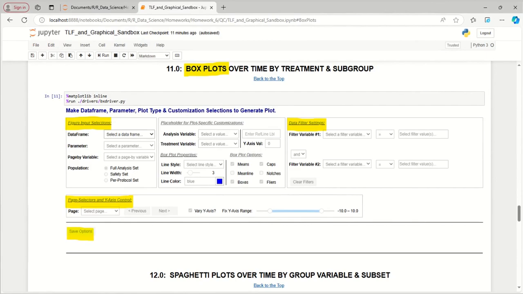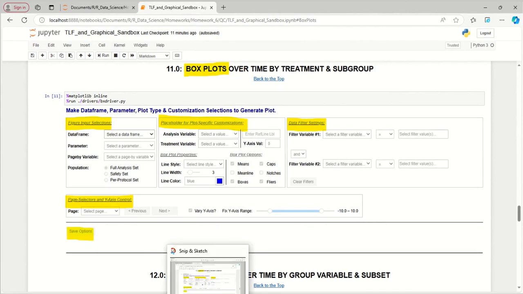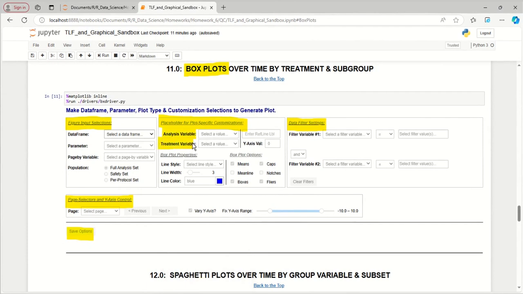The only difference here is with the plot-specific set of controls in the middle. Here, the box plot allows selection of an analysis variable, i.e. eval or change, and treatment grouping. Reference lines can be added along with several box plot-specific features, such as displaying means and outliers.